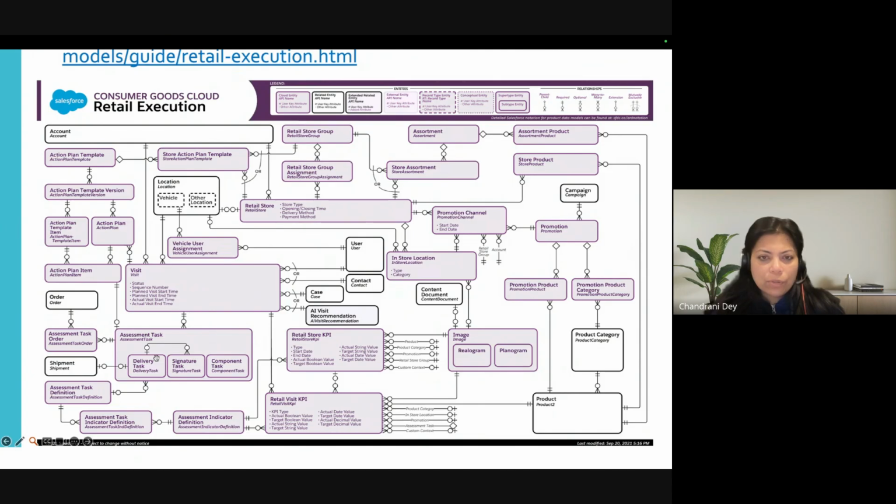This is how it looks as a whole. If you see all these purple boxes, these are consumer goods cloud objects, and the white objects here are not consumer goods cloud objects. They are all standard ones. And the picture also shows what kind of relationships they have, and you can go through these and find out what relationships they have.